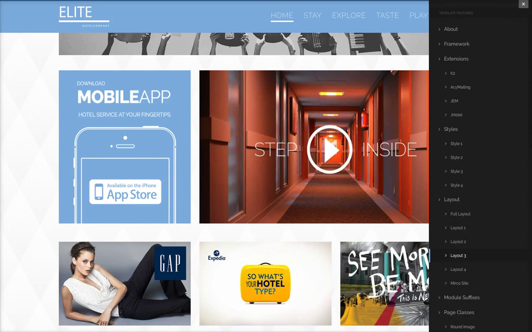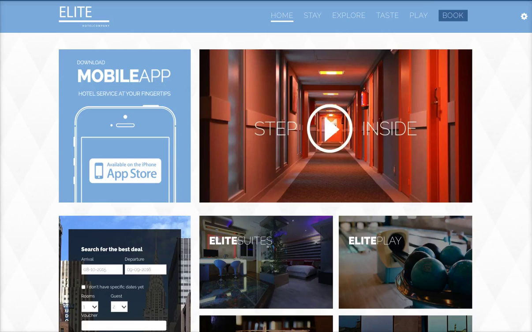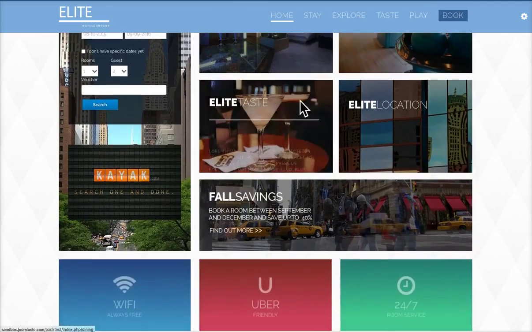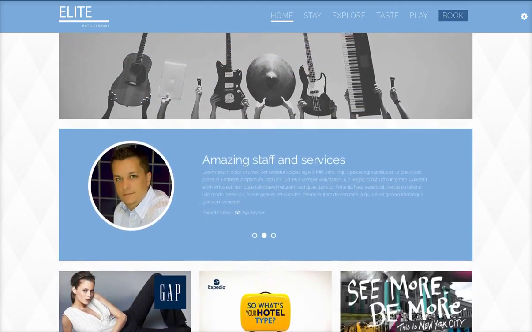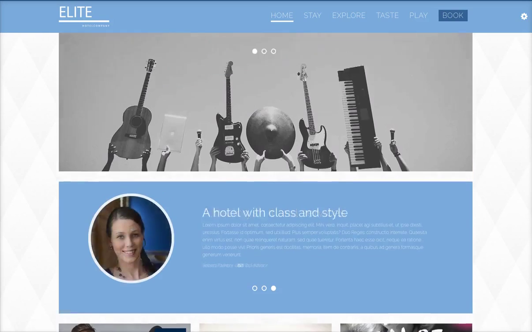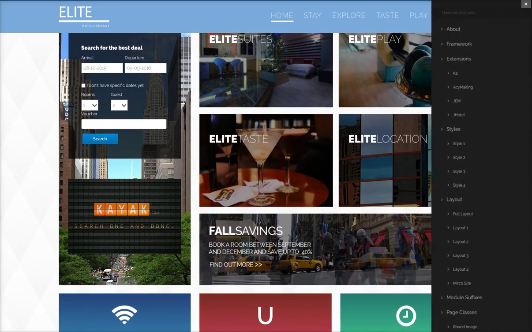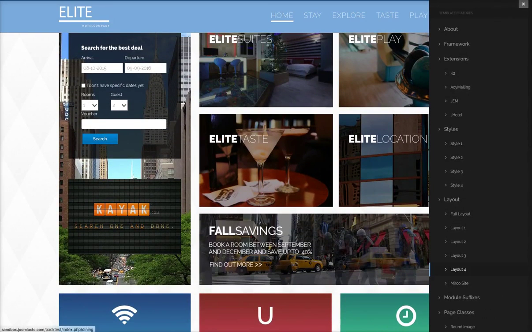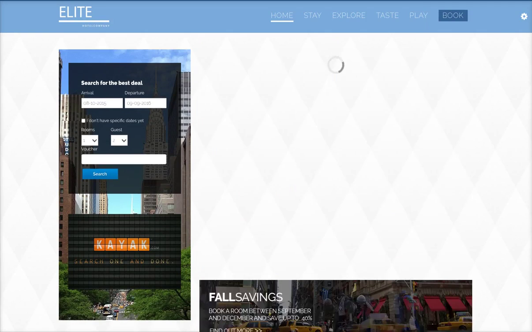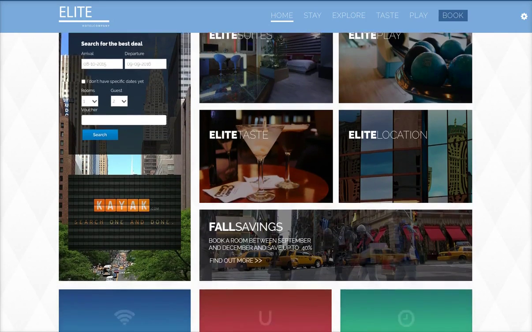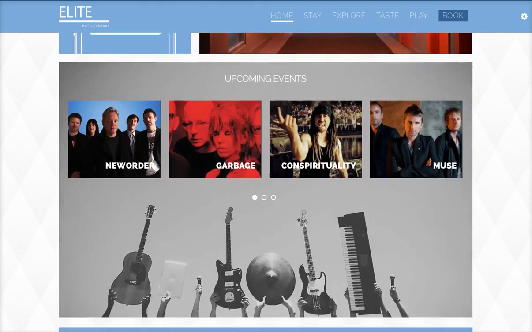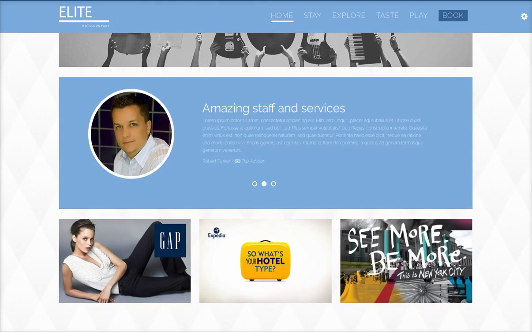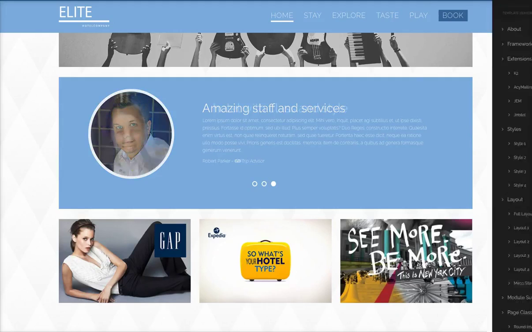Layout 3, we put the video on top, the mobile app on top, and then our grid here, then the Uber, upcoming events, and ending with the adverts. And for this one, we put the Uber here, video, upcoming events, and we put the testimonials at the bottom.